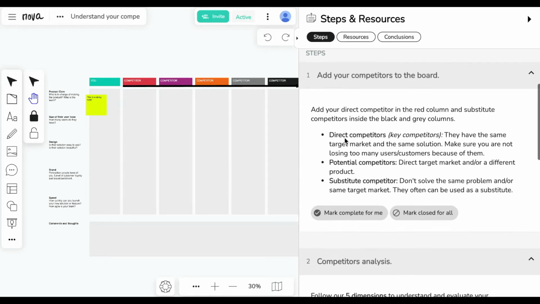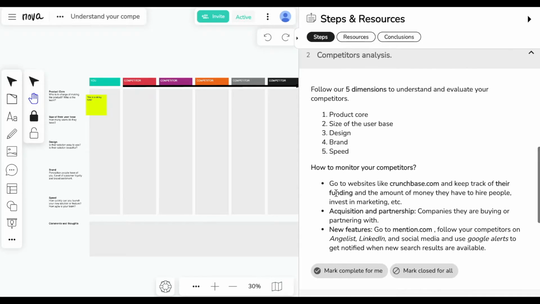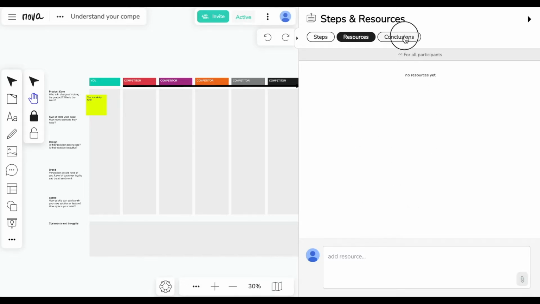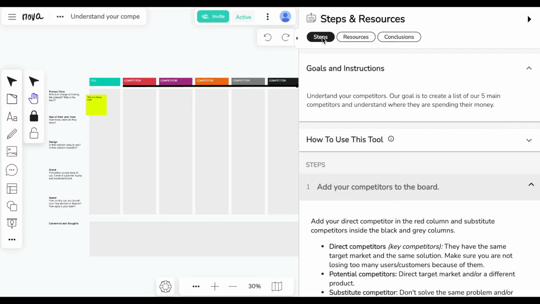You will find the steps, the resources section, and the conclusions on the right side of the board, to keep all your notes and information in one place and make it easy for you and your team to find it. You can add links, documents, or notes to the resources section. Let's go back to the steps. The first thing I see is the goals and instructions section. I recommend filling out this section by describing your goal.